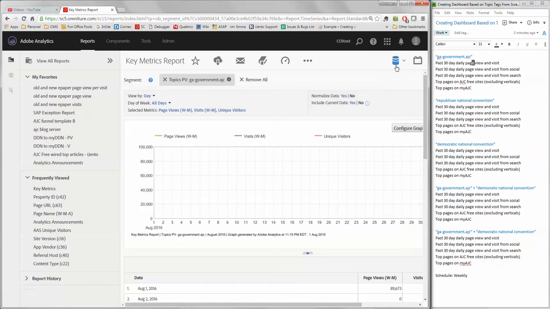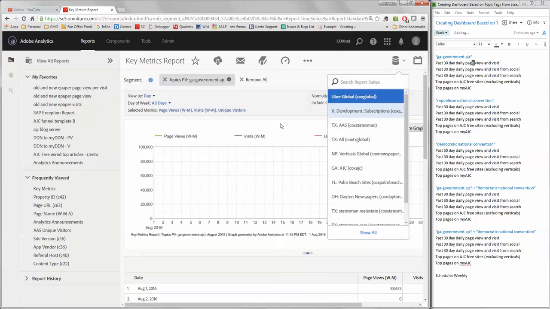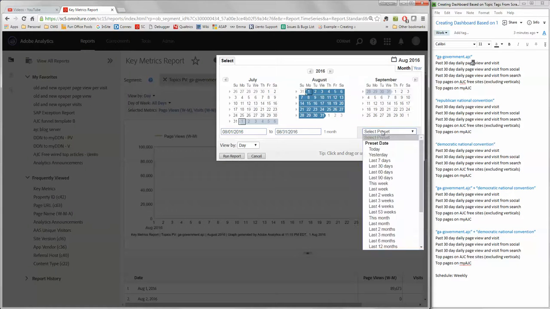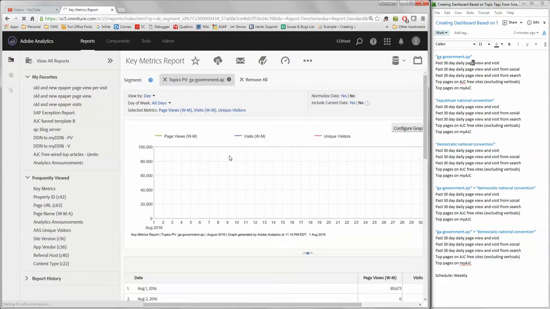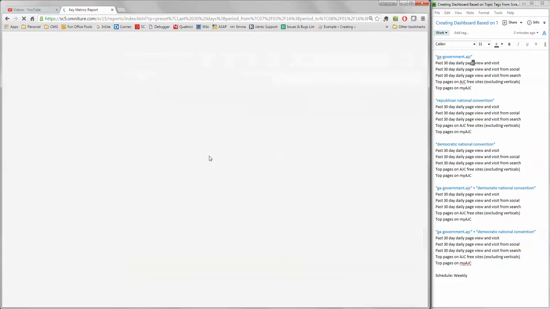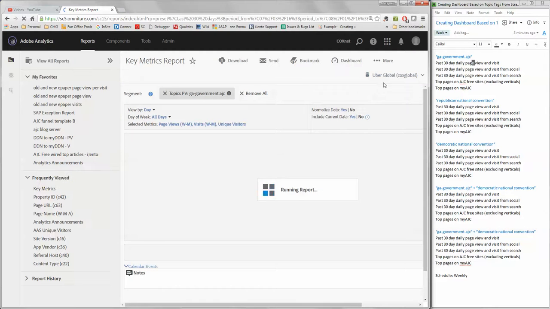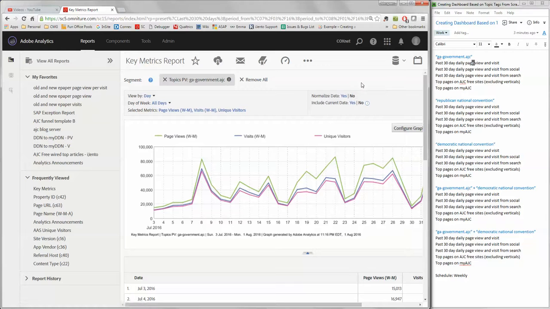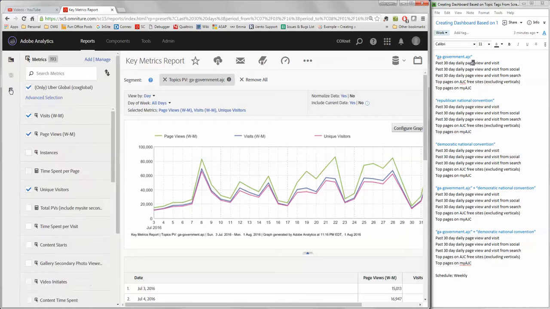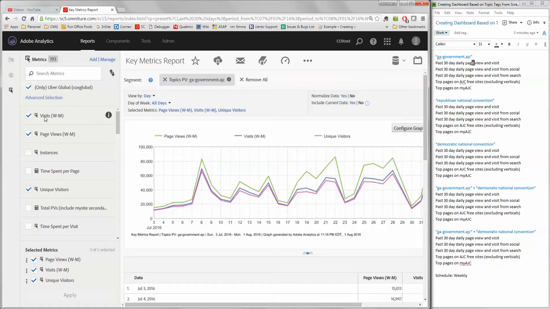And double check. Okay, that's good. Select the date range for last 30 days. By day, run report. Since it's only for AJC, so if you're using AJC, Cox AJC local report suite, that's totally fine. It should be about the same. So we need to pick page view and the visits. It's under the metrics, and we don't need unique visitors. So apply your change here.